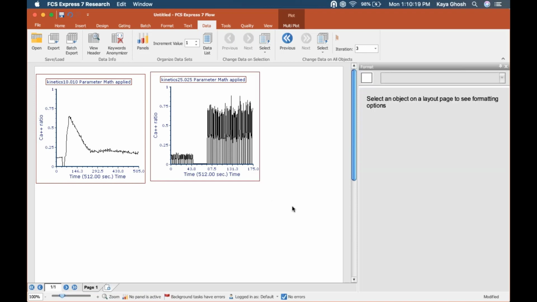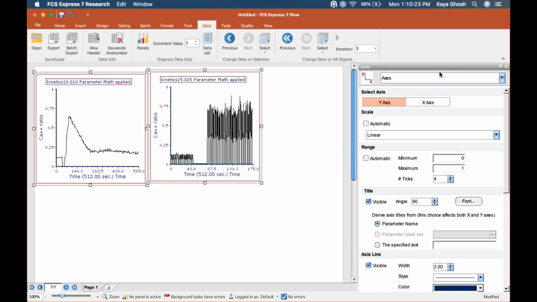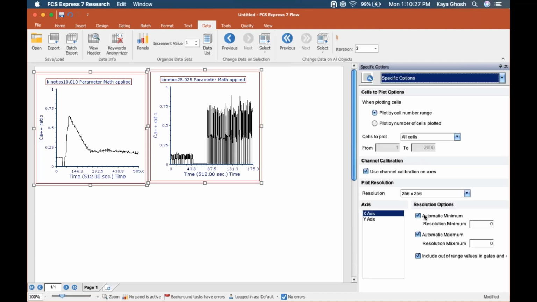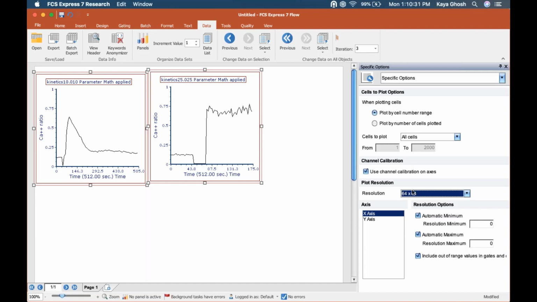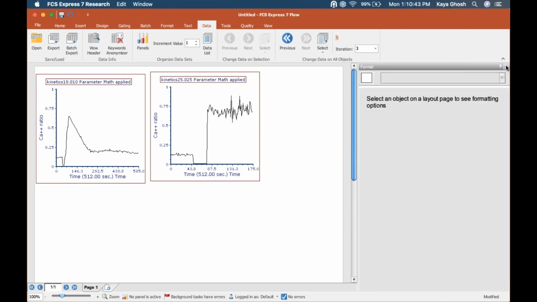So let's change the resolution on both of these plots simultaneously. So we'll come to specific options, and I'm going to change this to, I think, 64 by 64. That looks fine. You might even maybe 128 by 128. Okay, so now you can see the data makes a lot more sense visually on this plot on the right. Okay, what else can you do with kinetics plots?